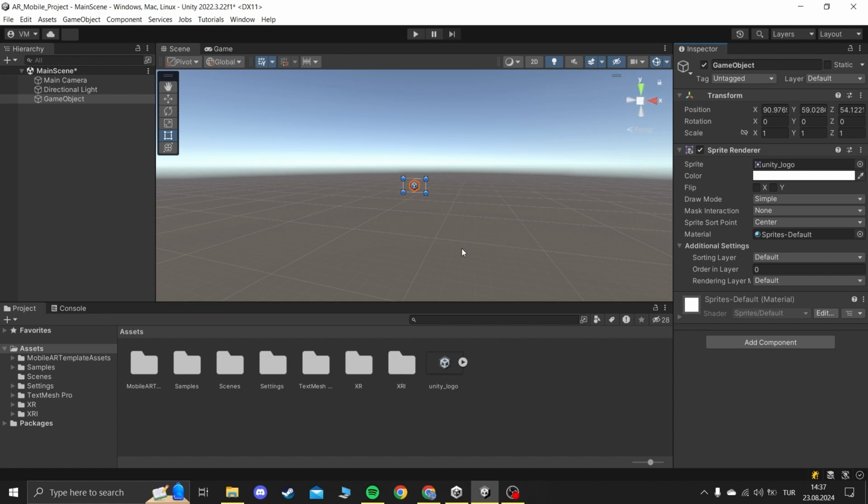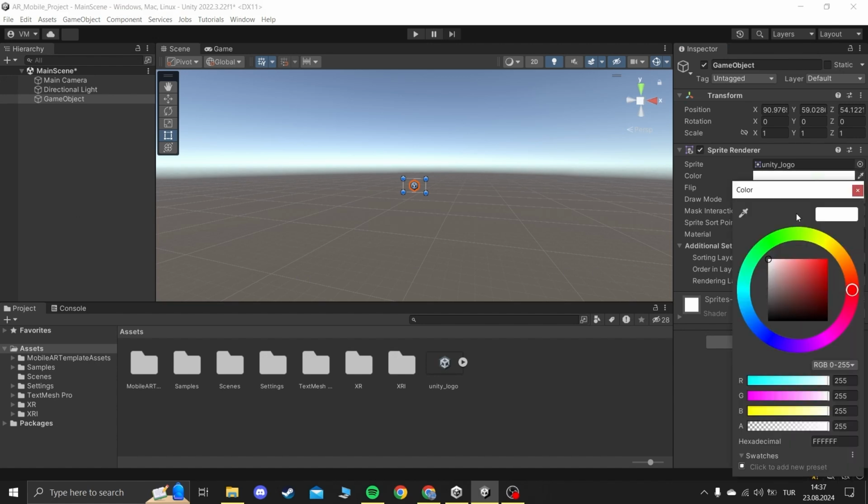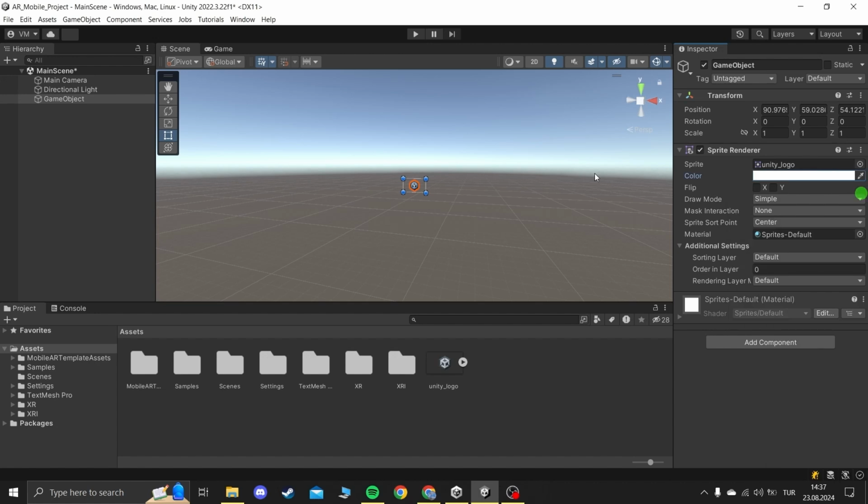If you are curious, you can try to change other attributes of the sprite renderer component, like the color, to see what happens. For now, we will just delete this game object, since we are mostly interested in 3D development.